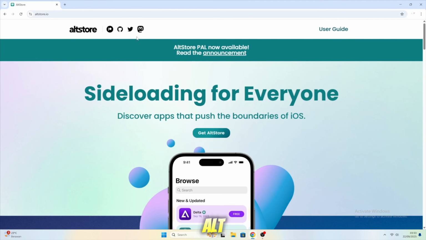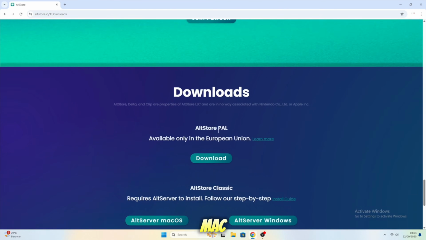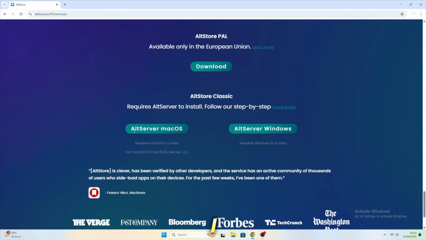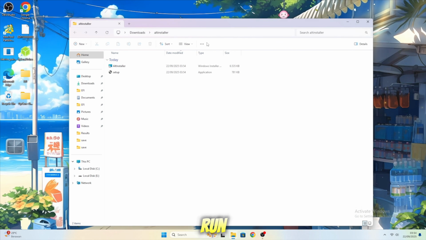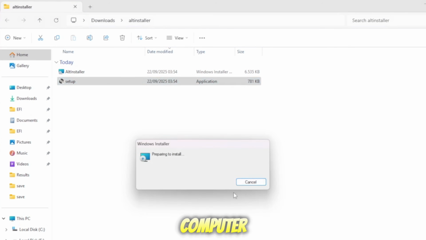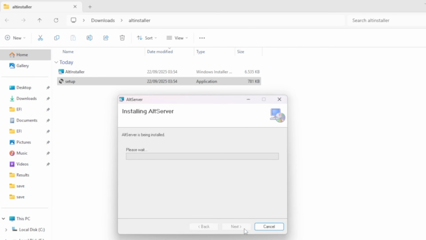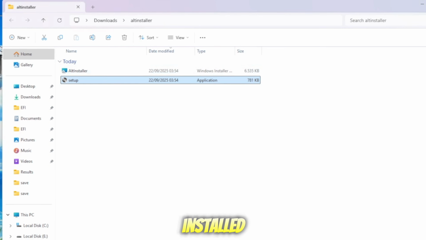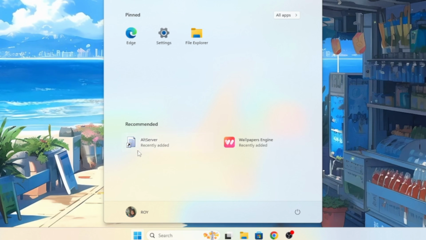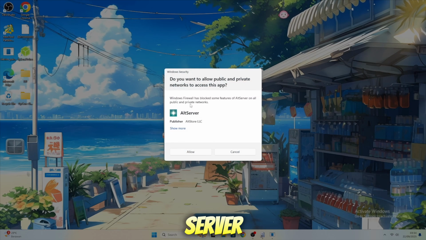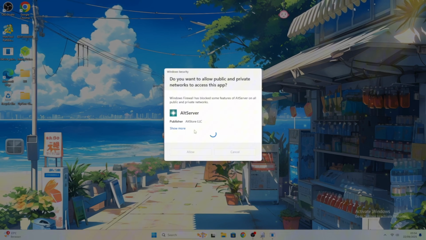First, download AltServer from AltStore. It is supported for both Windows and Mac. In my case, I will try to install AltStore using a Windows computer. Extract the AltStore, then run the setup to install AltStore on your computer. Once installed, click the Start button on Windows, type AltServer, and run the program.